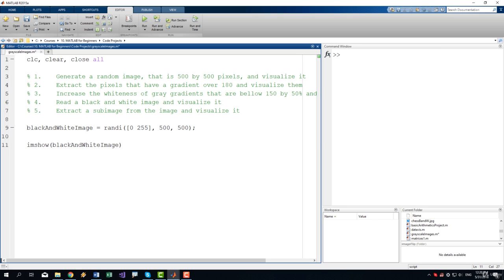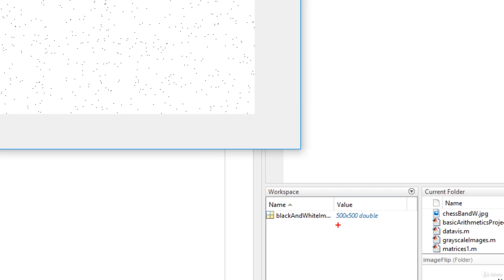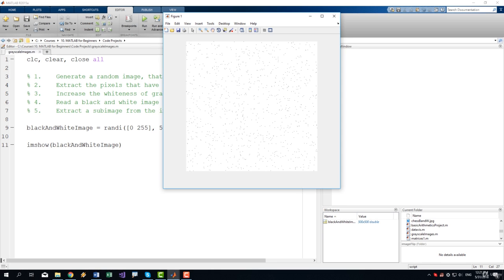But of course nothing is that easy and we will need some extra steps, so let's first see what we are getting. Now let's run it, and as you can see down here, we get a 500 by 500 matrix. We also get a white image, and as you can see we have some tiny black dots here and there, but there is no gray. We only have white and black, and mostly white.